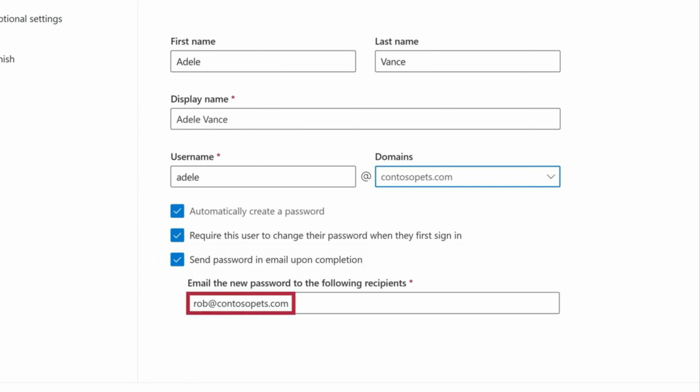As the admin, your email address is automatically added, but it's a good idea to add the new user's personal email as well, so they receive the account details.